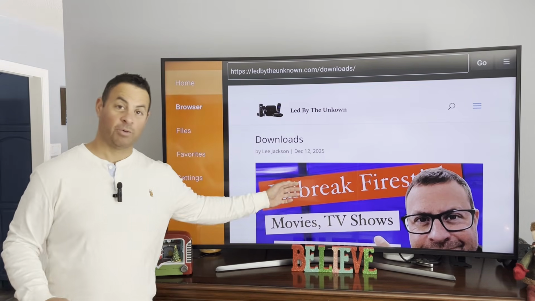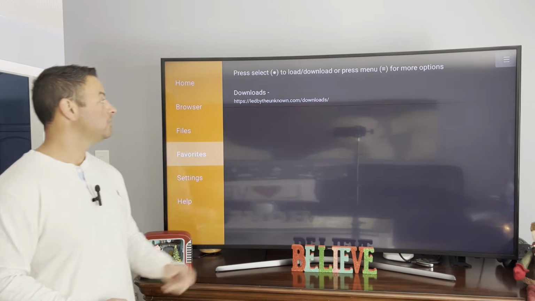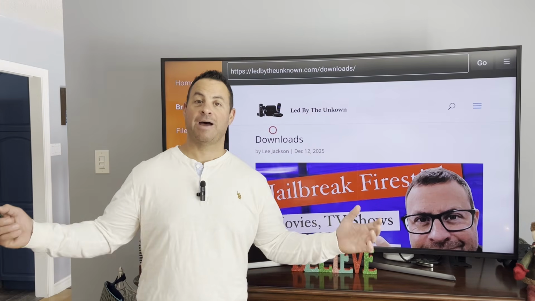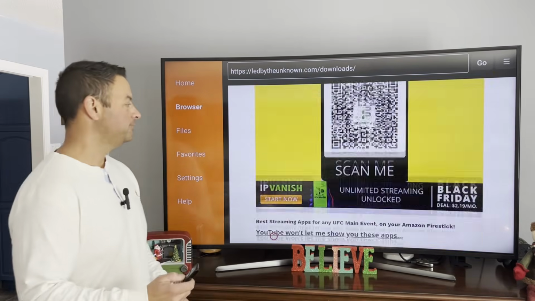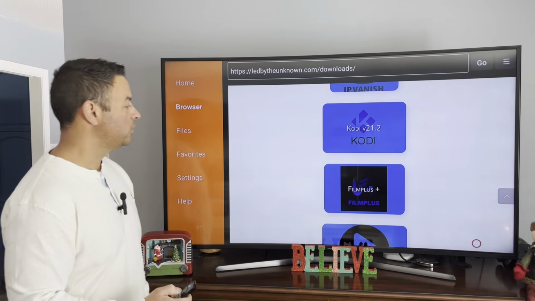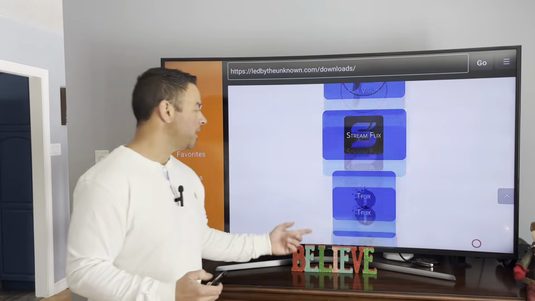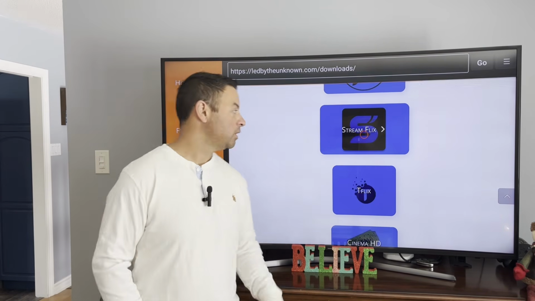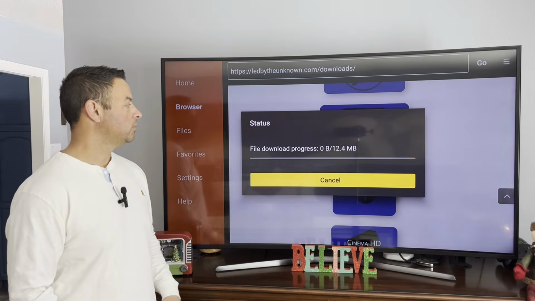Anytime you open up Downloader or want to get back to this page, we can highlight favorites, and boom, right there. Click on it. So let's find the apps for movies, TV shows, live TV, and sports. Come on down. Best movies, TV shows, best apps. Come down. I got 2 great new apps for you. Stream, click on it. Quick and easy download.